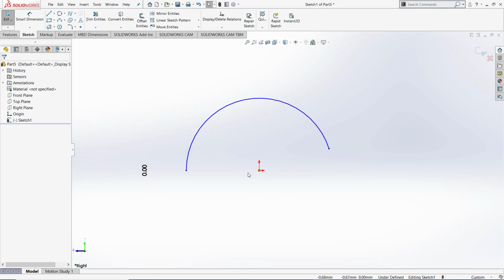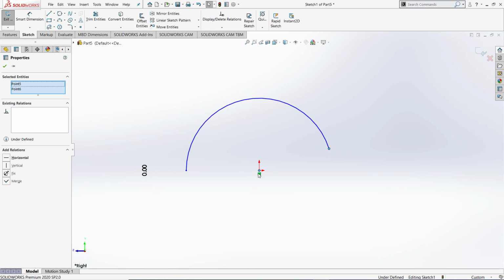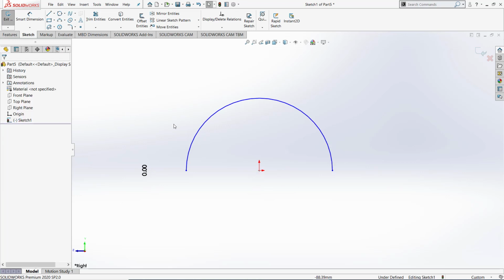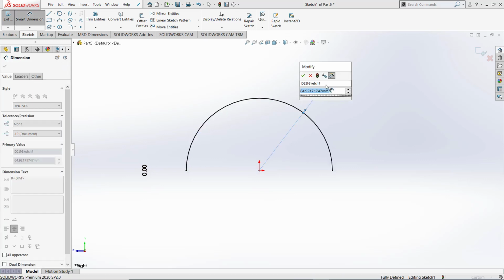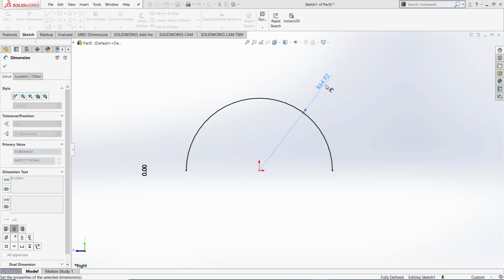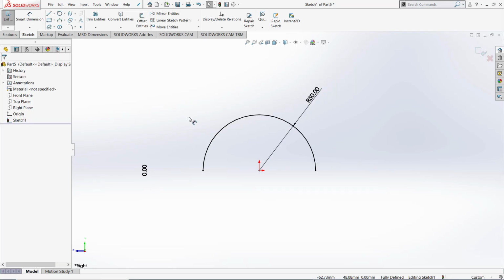We note that a size of 0 is also the same as selecting the point, selecting the other point, and creating them to be horizontal. These are the 2 ways of having the points horizontal with the 0 point. We can now go ahead and define the radius. Let's give that a size of 50. After doing this, we see that our arc sketch is now fully defined. Let's go ahead and delete this.